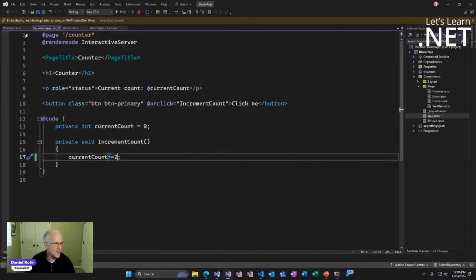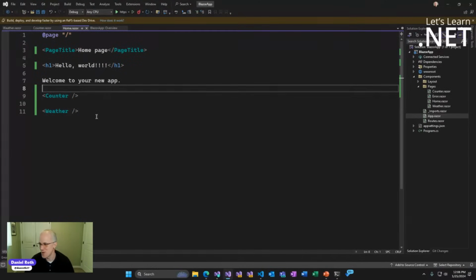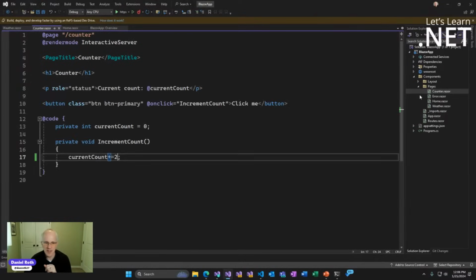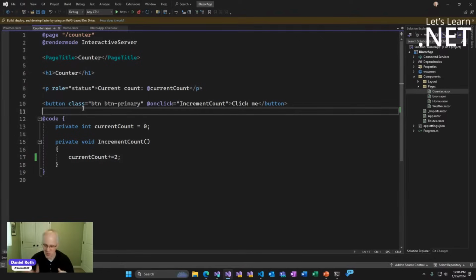So we added some components to our homepage, and now we have a counter and a weather component sitting on our homepage. So great, we know how to use components. It's just using that HTML tag syntax. You can also pass data to, oh, actually, before we move on, I wanted to play a little bit around with Razor. Let's go back to the counter. Let's make sure we understand some things.